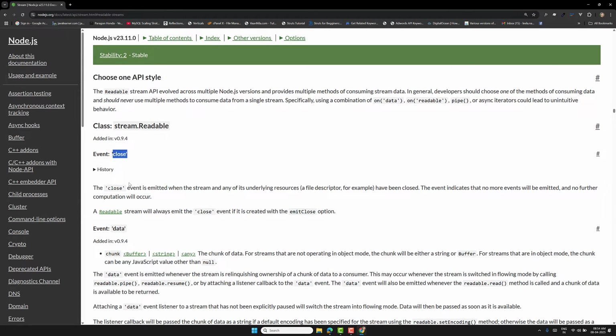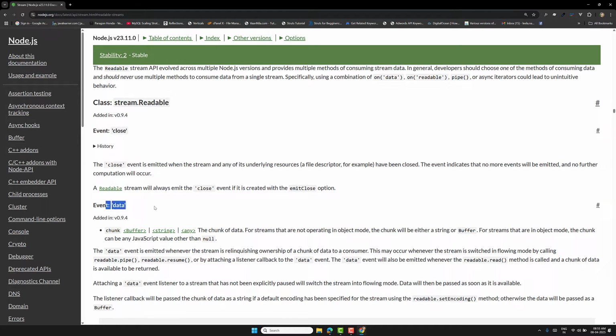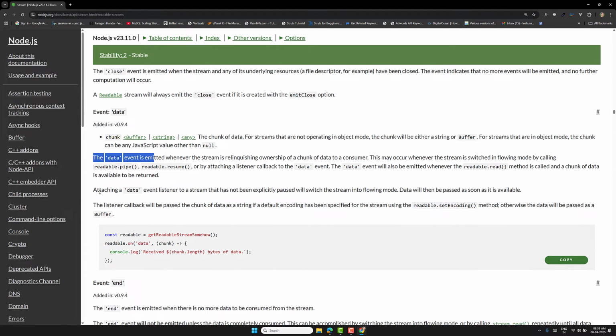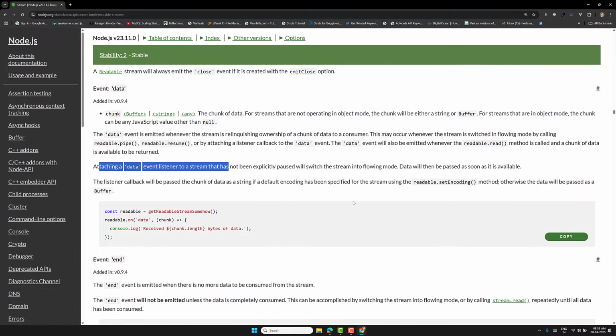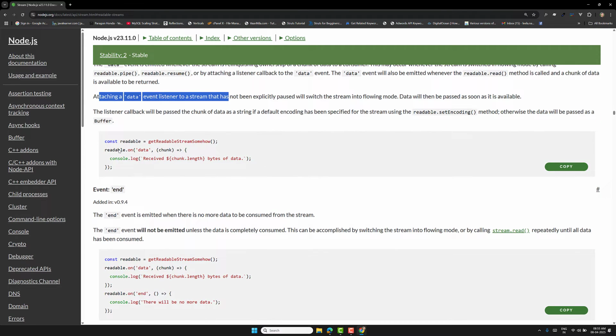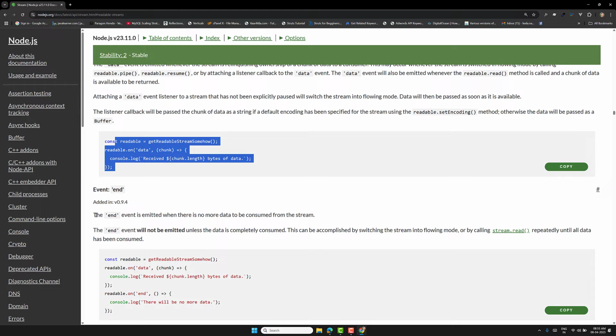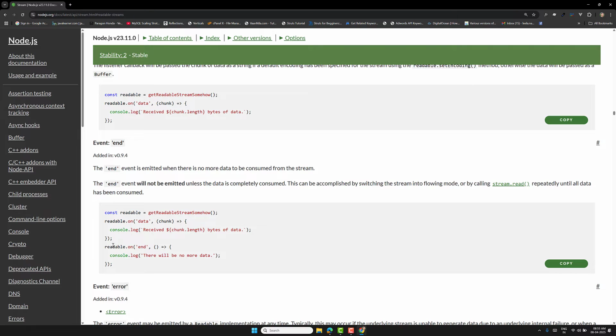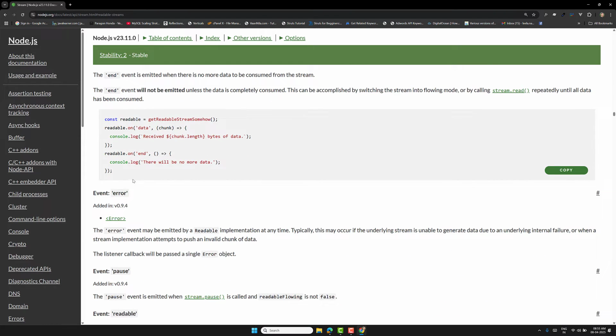Let's try to see. Close: the close event is emitted just like in the writable stream. Whenever the file descriptor has been closed, this close event will be fired. Data event, you haven't seen. Whenever you want to read the data, you need to attach a data event listener, so then only you will be able to get the data. End: when the read stream has ended, this end event will be emitted, so you can attach an event listener and execute your logic.